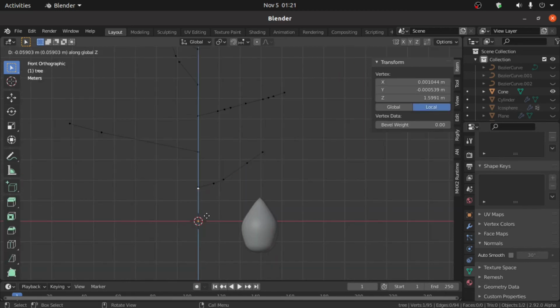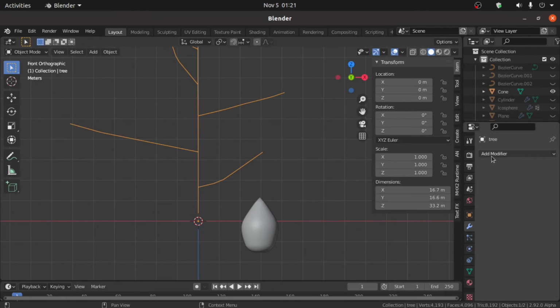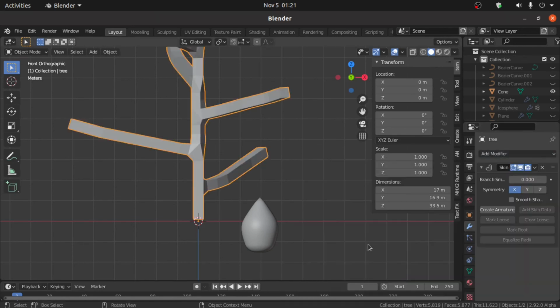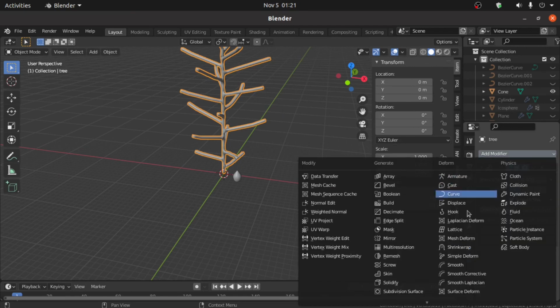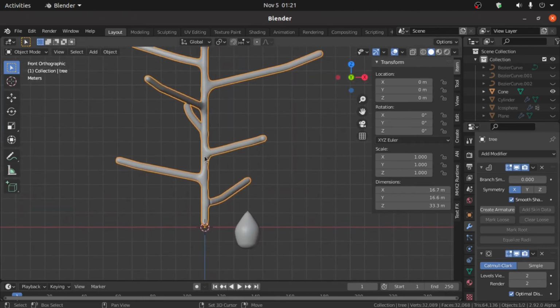Just extrude this vertex something like this. Now click on this modifier properties, then click on this add modifier and select the skin modifier. Now enable this smooth shading option. Also again click on this add modifier and select the subdivision surface modifier. Okay, now you can play with its radius.